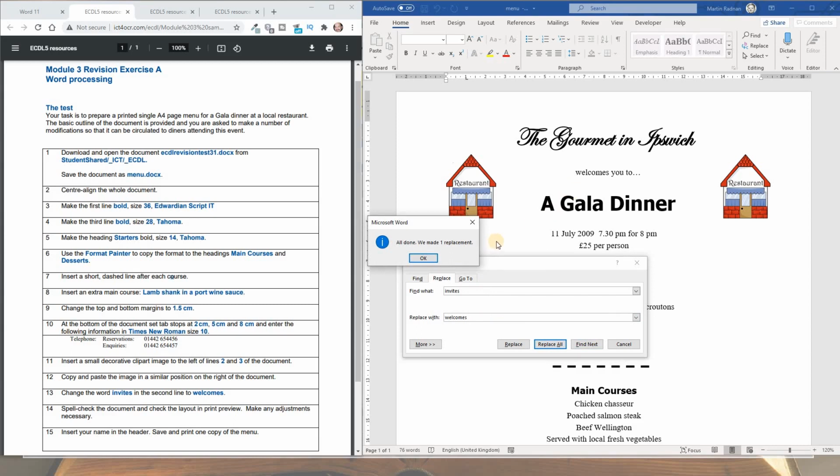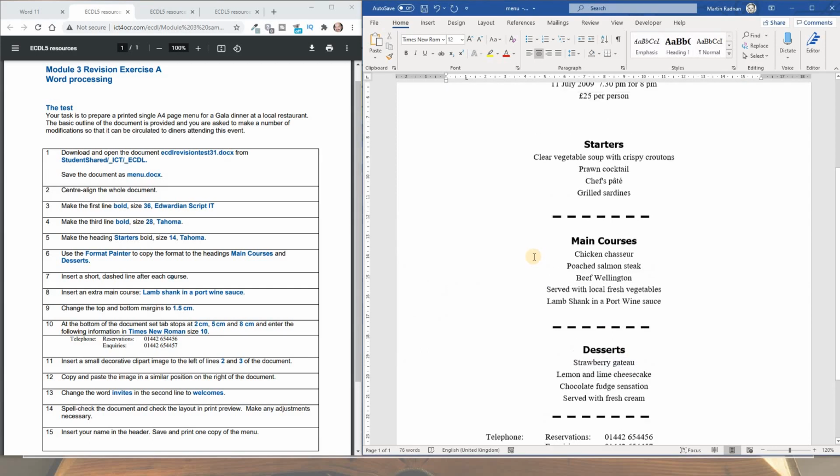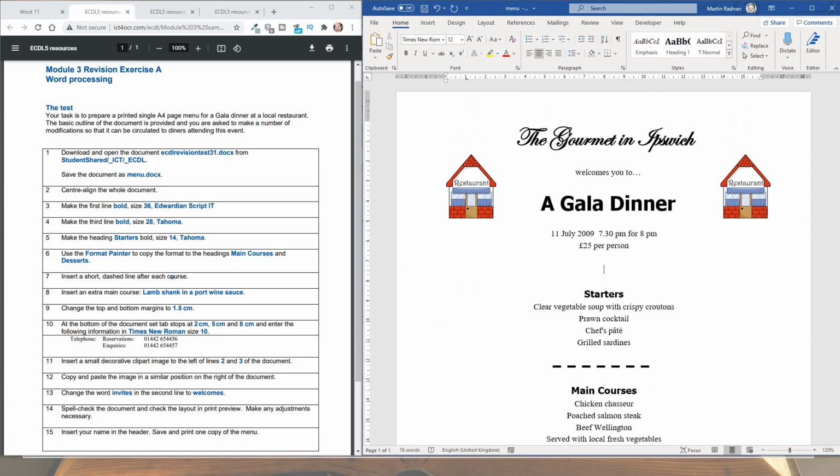Okay, there was just one replacement made, and we can see it was made over here. It did say invites, now it says welcomes. Close your Find and Replace dialog box. And then let's move on to step 14.